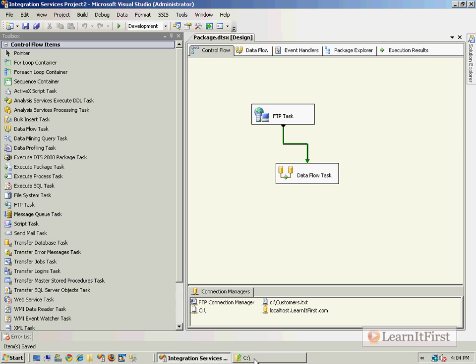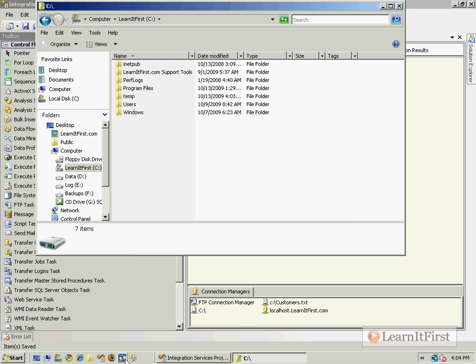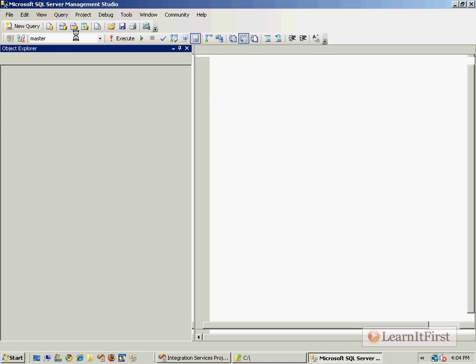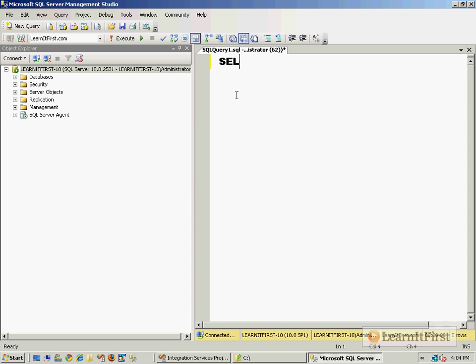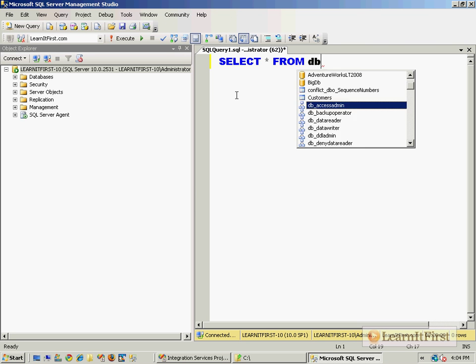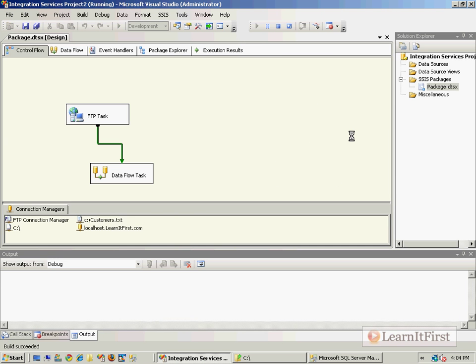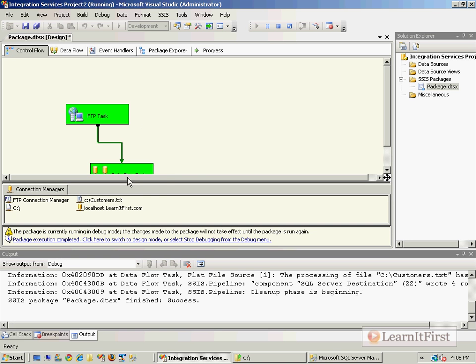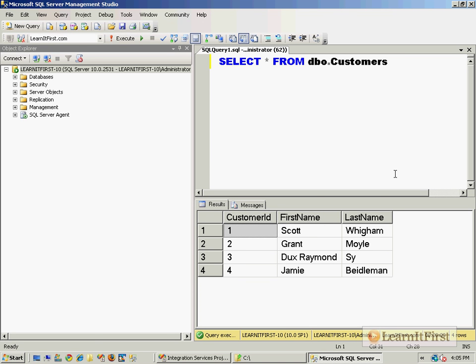And then, if I deleted this, so there's no C drive, just to show you how this works. Make sure you can see that there is no data in the learnitfirst.com customers table. So select all from, was it customer, yeah, customer. So there's nothing in there. So we execute our task. It downloads the file. When the download is successful, remember our precedence constraint, then it loaded that up into the data flow. Okay? And that's it. Pretty simple.